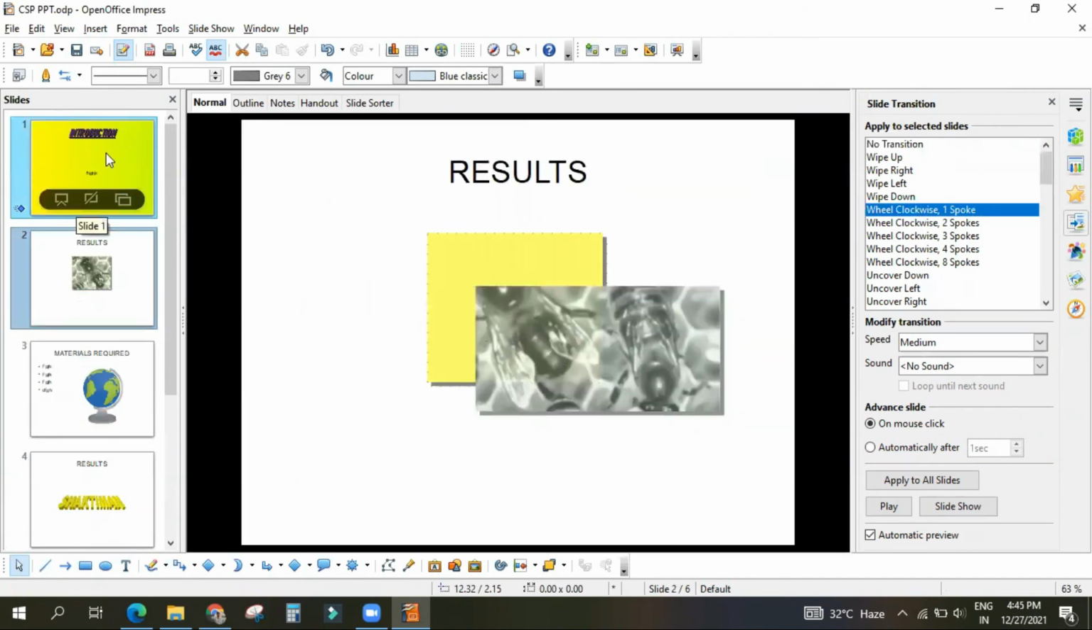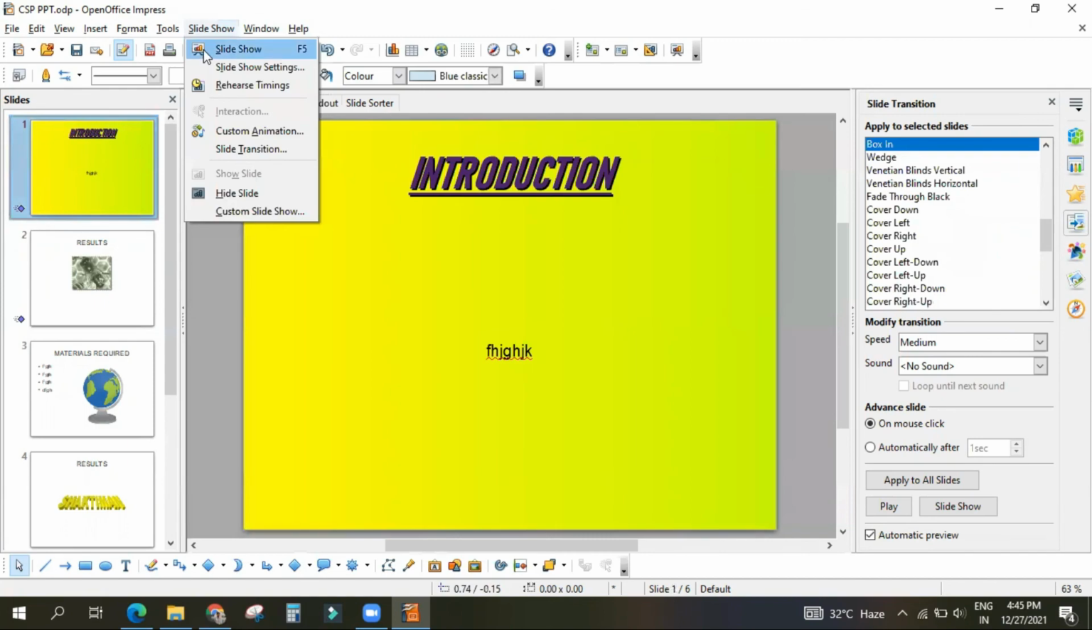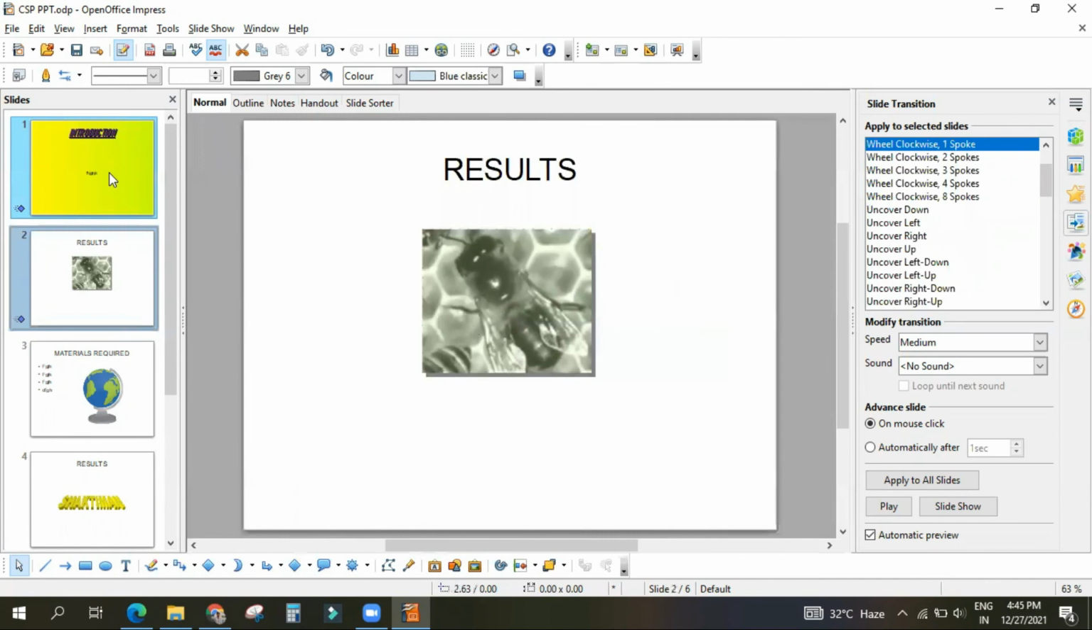Suppose for the second one, I put it like this. Now what will happen? You see, I go for slideshow, first page comes like this, then the next comes like this. Understood? Yes or no? Yes, sir.